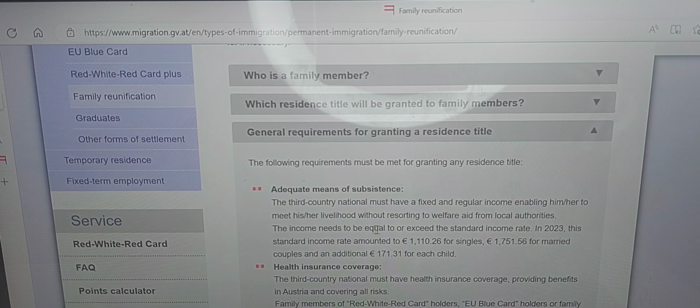So the income needs to be equal to or exceed the standard income rate. This is the 2023 update, guys. Note it. For single income rates, you must earn €1,110.26 for singles.